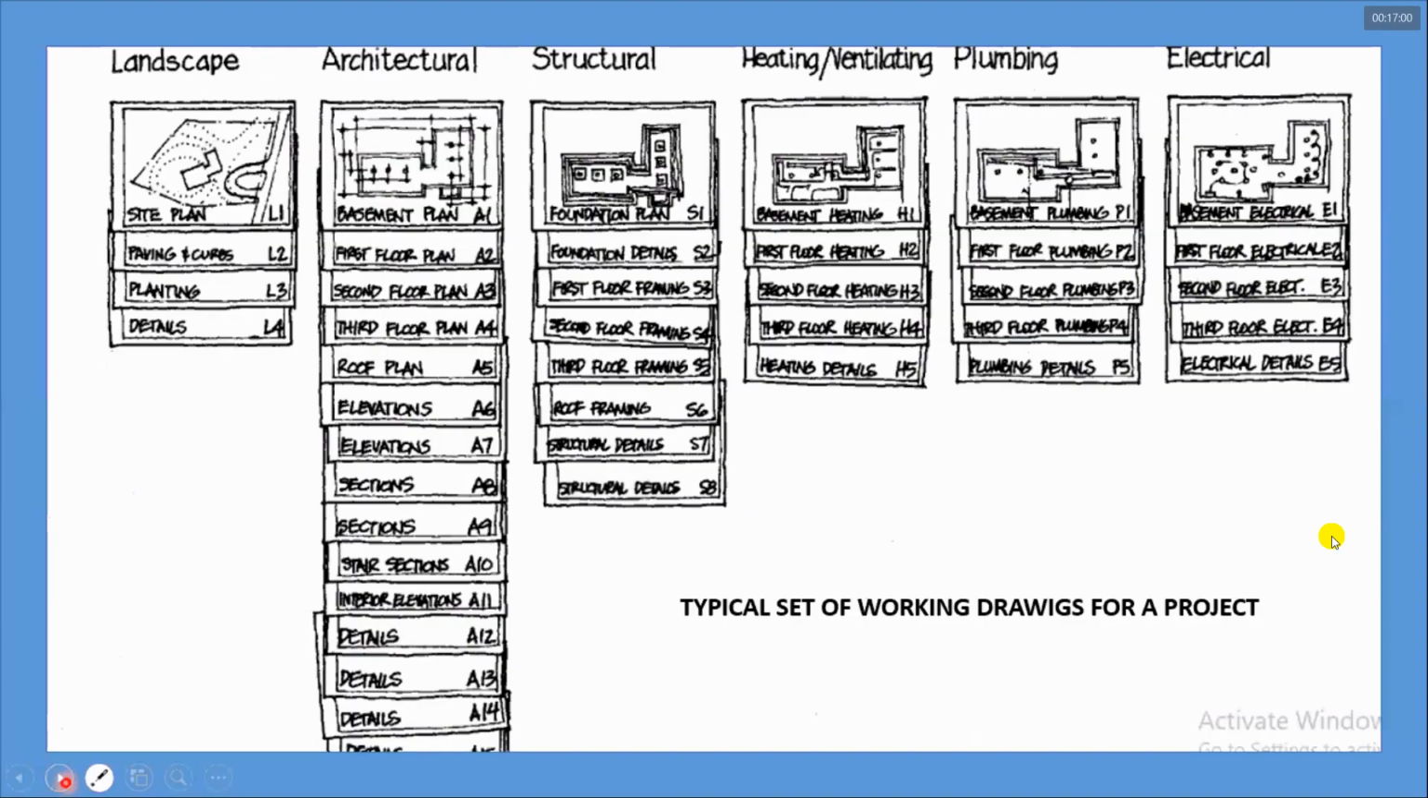Here we have a list of other consultants involved within this development phase. Sometimes you require landscape architects, architectural plans, foundation plans from the structural engineer, mechanical drawings for HVAC, plumbing details for water supply and drainage, and electrical drawings for lighting and illumination within the building.